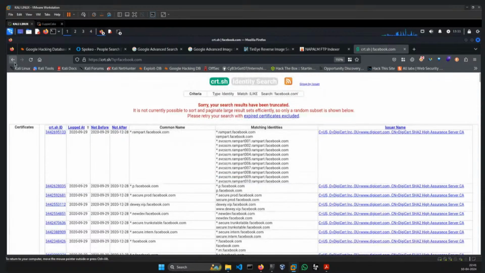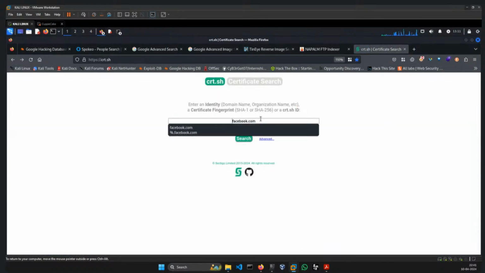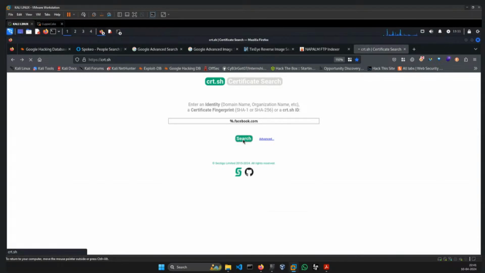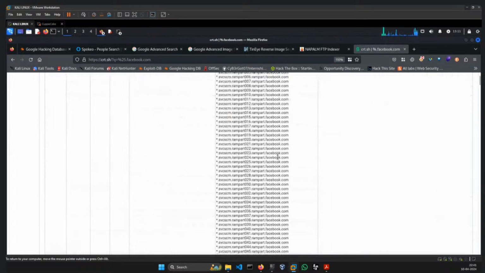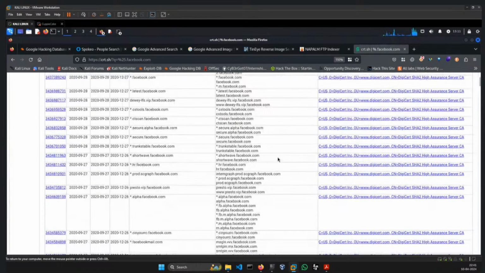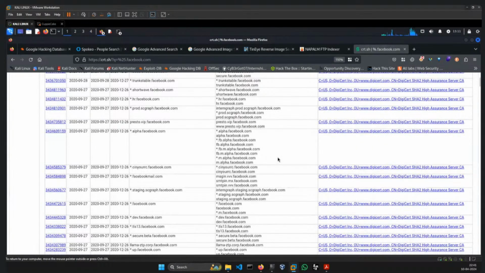Now what would happen if we just provide our wildcard beforehand? In this case we use this percentage symbol to define the wildcard of this domain, right? Now we will click on search and let's see. So same result. This will bring out all the possible subdomains it can find, right?